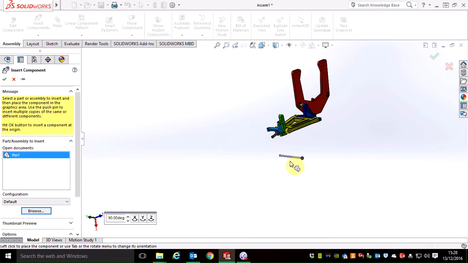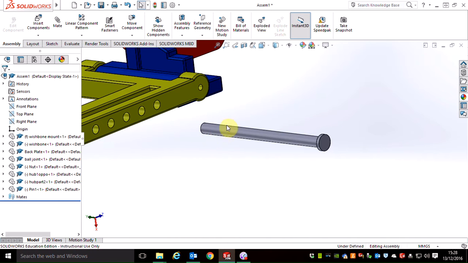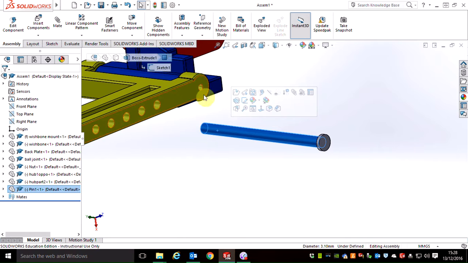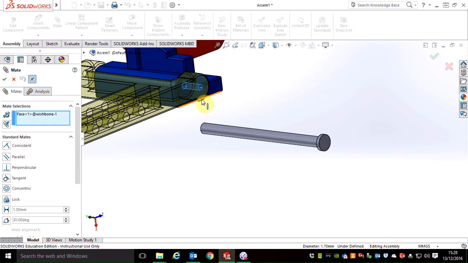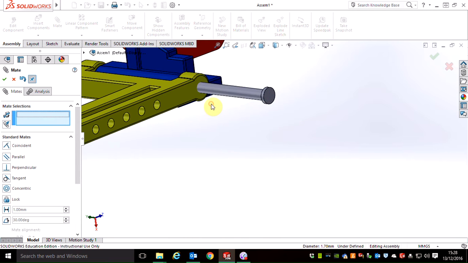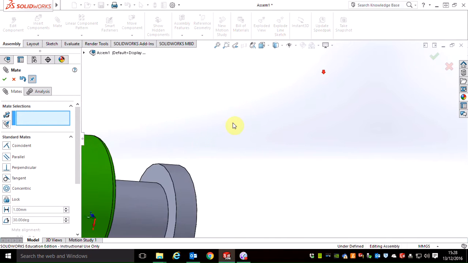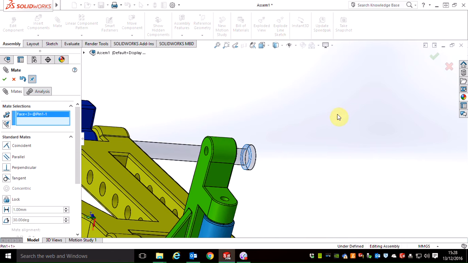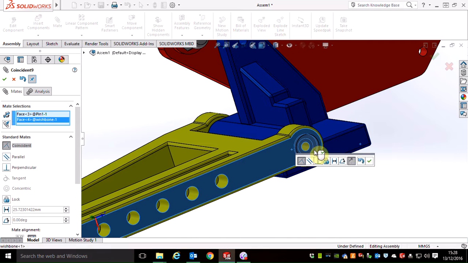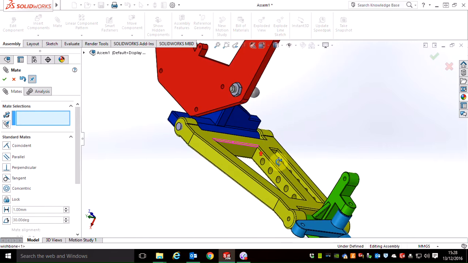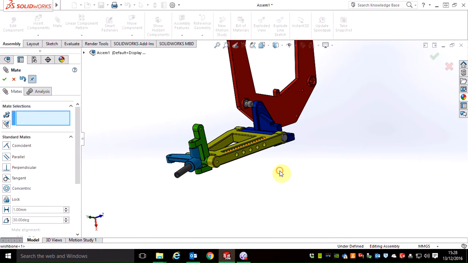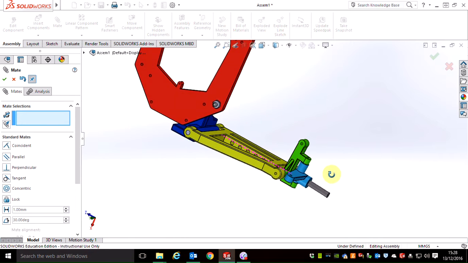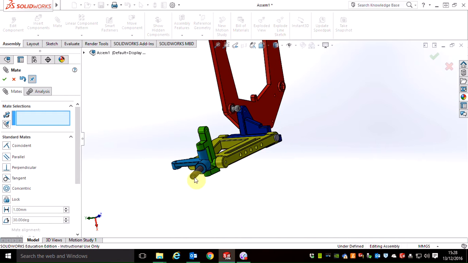Getting the pins in as well, this is important. These pins, simply concentric mate to there, oops, add a mate. Now because I already had that selected, I can now select that one. Dimensions a little bit out on this one, select that surface, mate to that surface, press OK, and then that's the pin that holds the whole thing together. Now you don't need it for the assembly to work, but to check your dimensions and everything, it needs to be in there for the assembly.